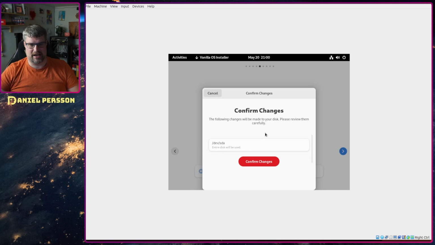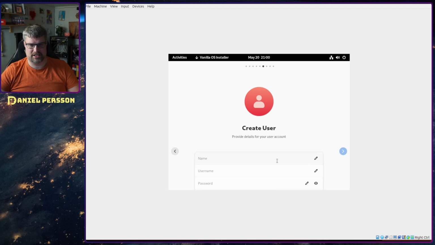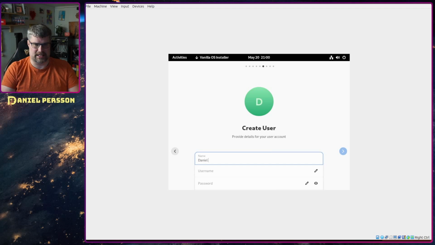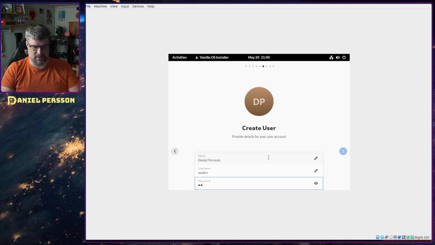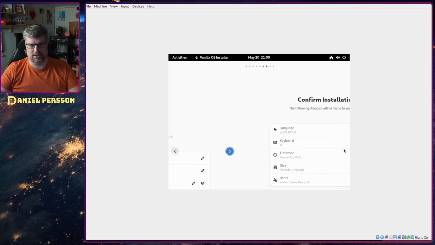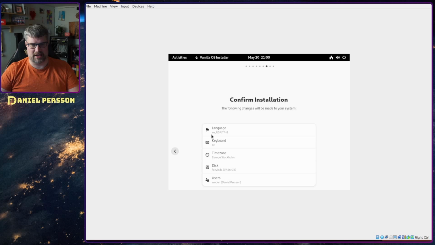And so if we go over here, we say that we'll do this on the full drive. Let's confirm those changes. Then I need to add some data here. So I add my name, username, and then we will enter the password. We need to enter the password twice. And then we can go on to the next screen here. Here we can see that we have a language, en-US, keyboard SE, Stockholm, disk, and the user. So this is the full installation here. Let's see if we can continue.